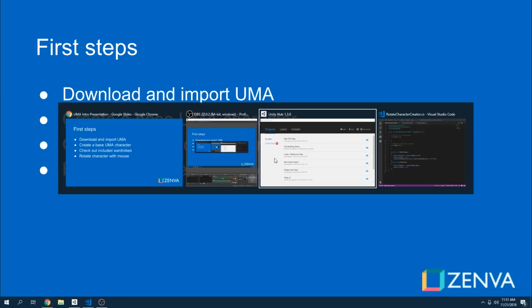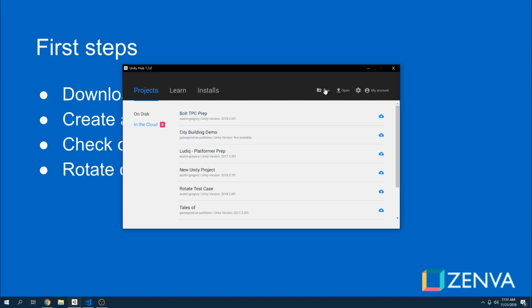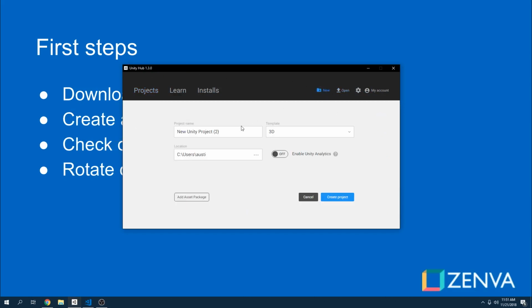So let's jump over to Unity here, and what I'm going to do is create from the Unity Hub 1.3 here a new Unity project, and I'm going to call it Character Customizer. It's going to be a 3D template. I don't need analytics enabled for this because I don't care.